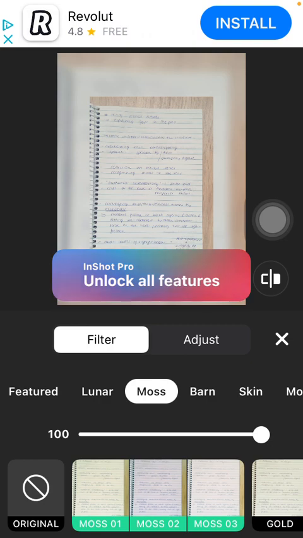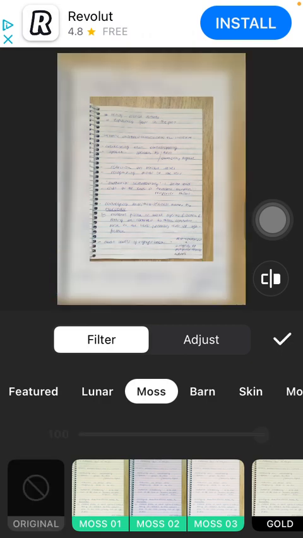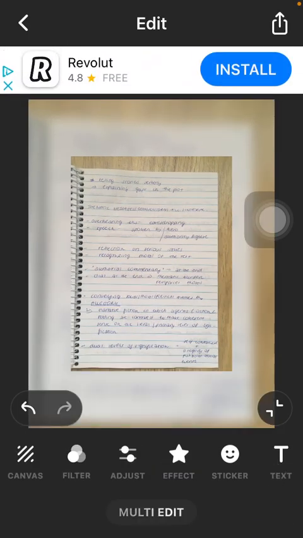And if you are done, click on the X button, tap on the check mark icon, and then your filter will be applied to your picture.